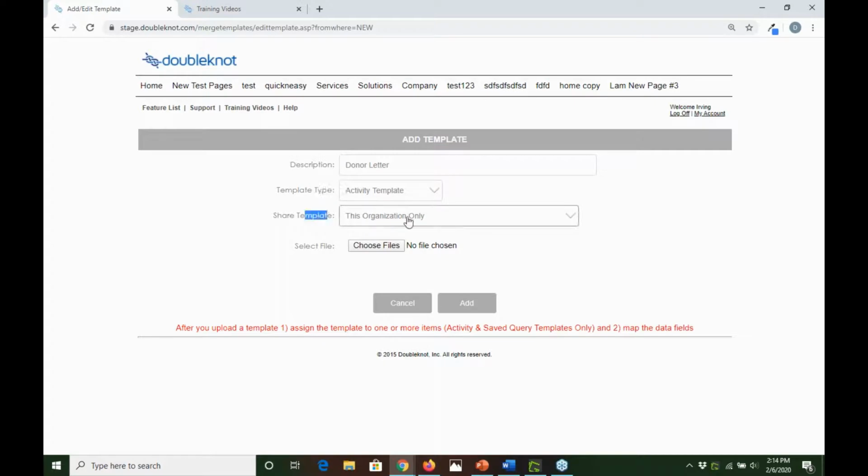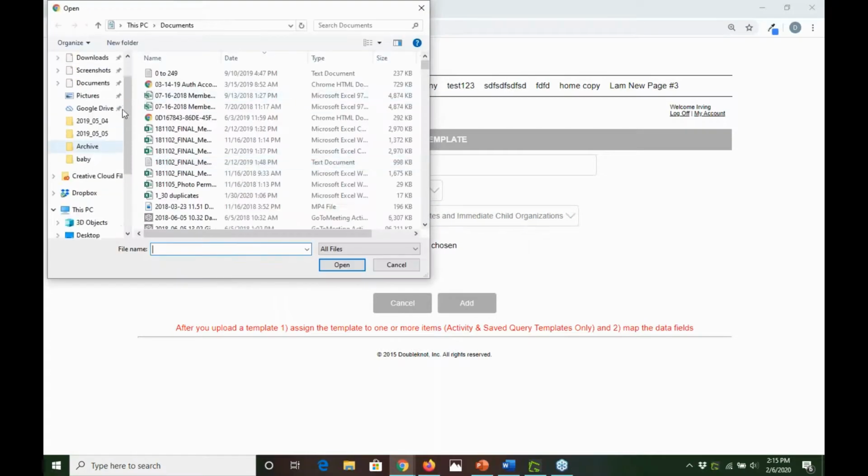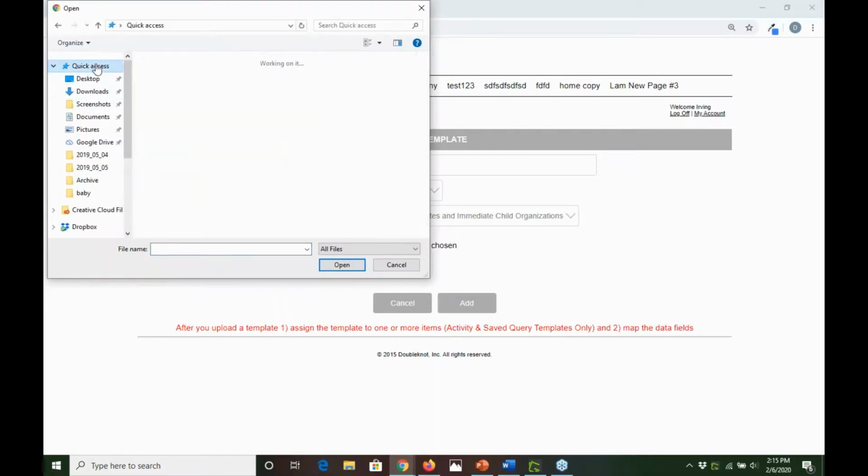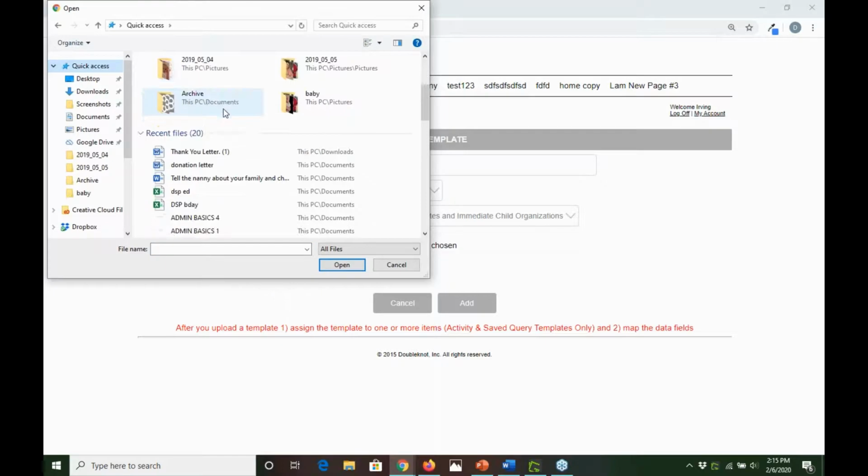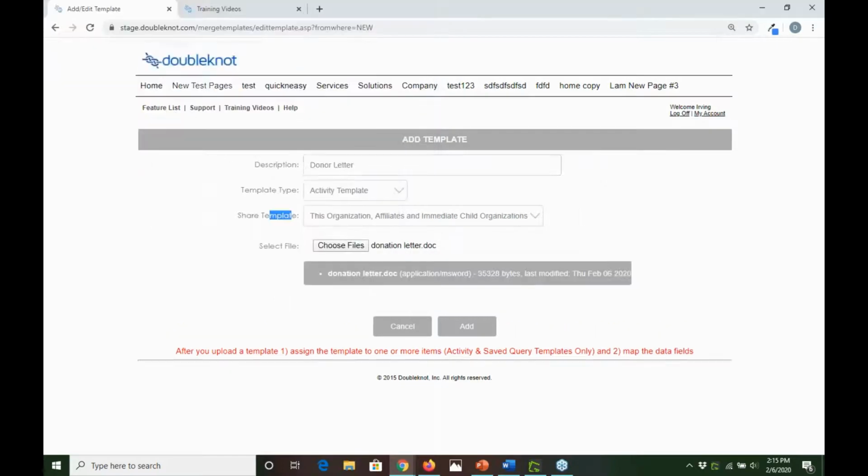Under share template, if you're planning on using this across different organizations, so top level orgs versus sub orgs, you'll want to select this third option of this organization, affiliates, and immediate child organizations. Then we're going to click choose file. And this is going to pull up your actual computer, and we're going to go find the file that I've created. And then we'll click add.